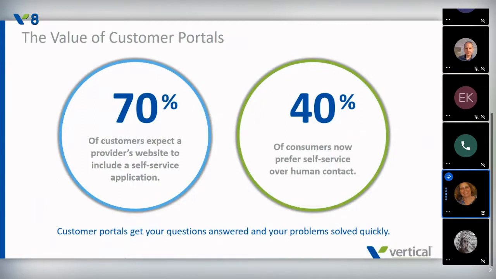The numbers here: 70% of customers expect a provider's website to include a self-service application. I suspect that's going to just continue going up. I'm surprised it's not at 80 or 90% now. And most of our customer base does prefer the self-service option over the human contact.